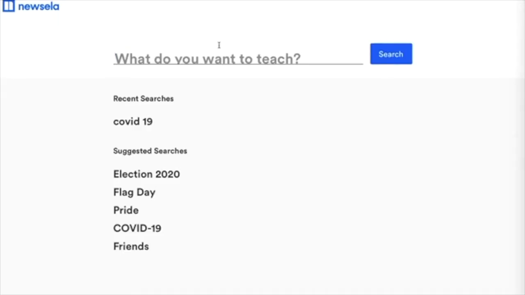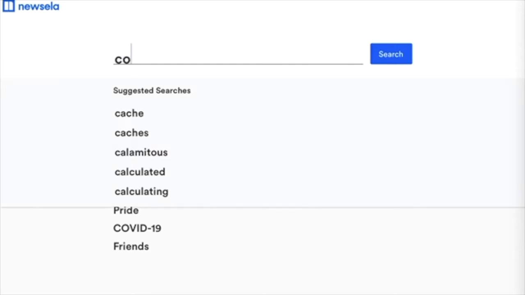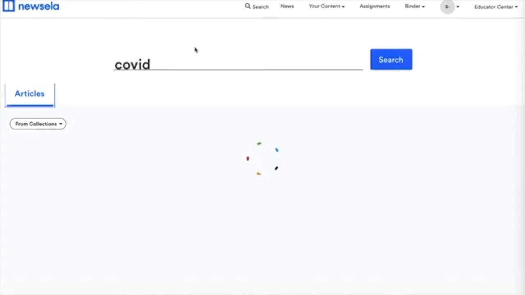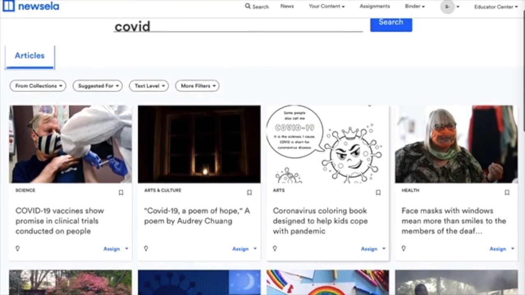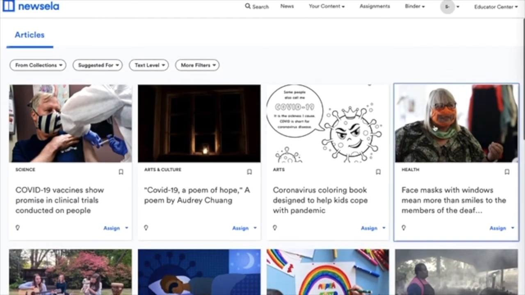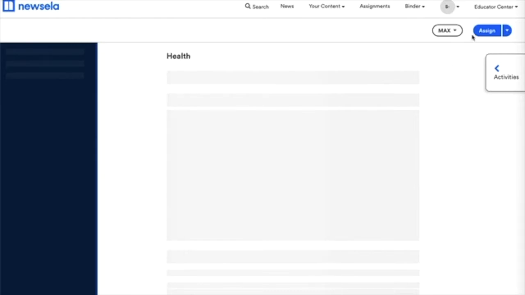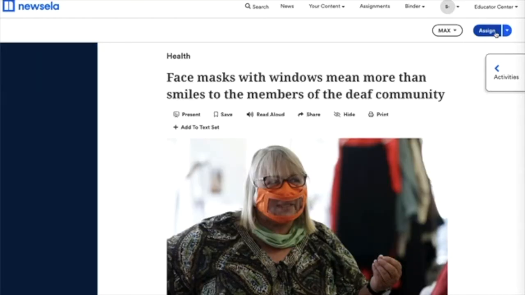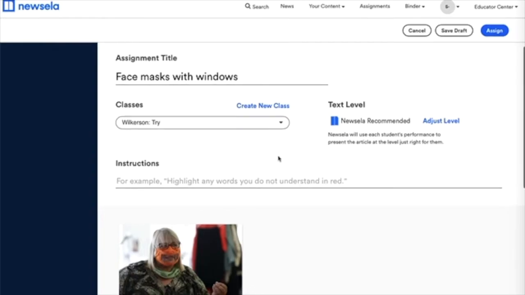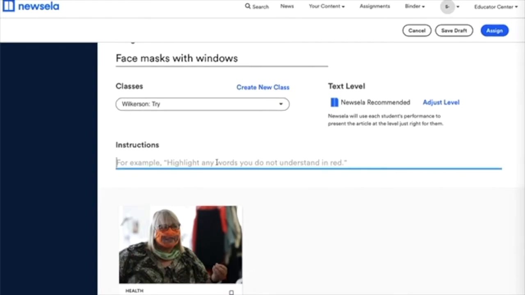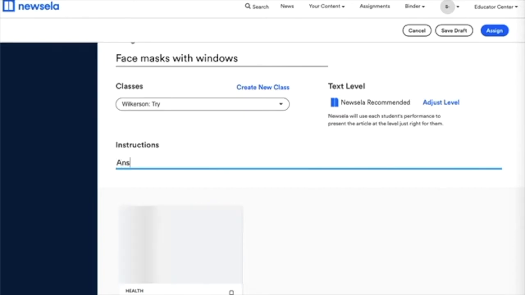Now let's go to search again. And this time I'm going to show you how to choose an assignment and then have the questions. I'm going to choose another COVID-19 article. This go around, we're going to click on the right hand side, the blue assign button. Now things look a little different. You'll see it says classes. Make sure the correct class is there.